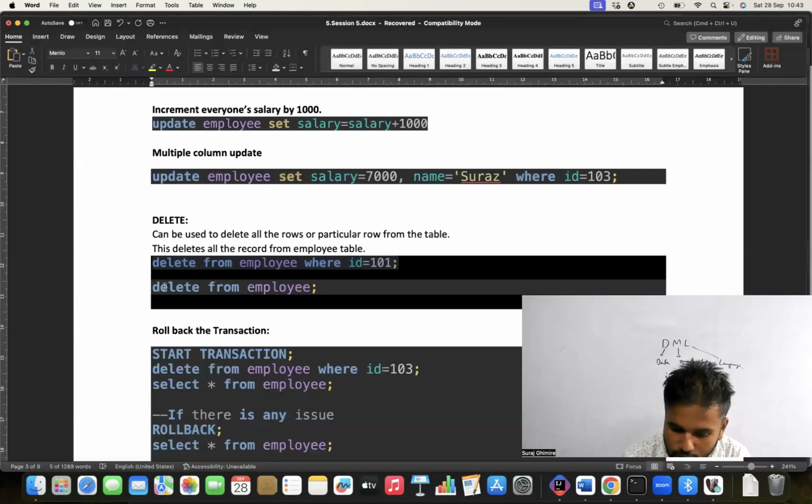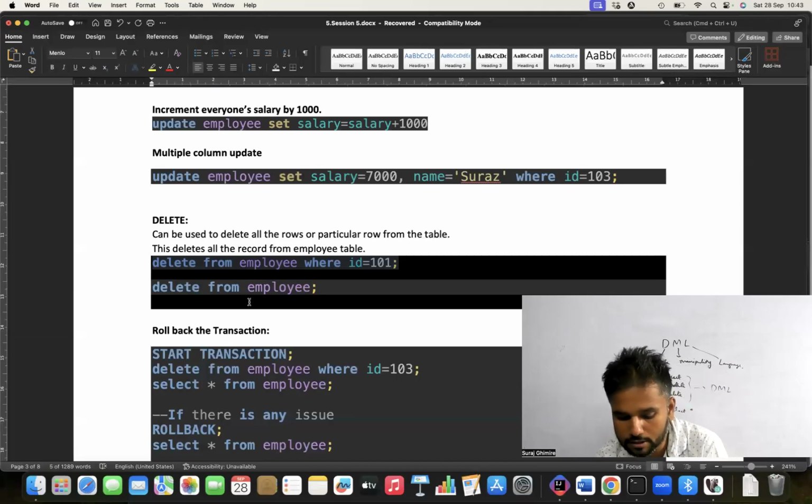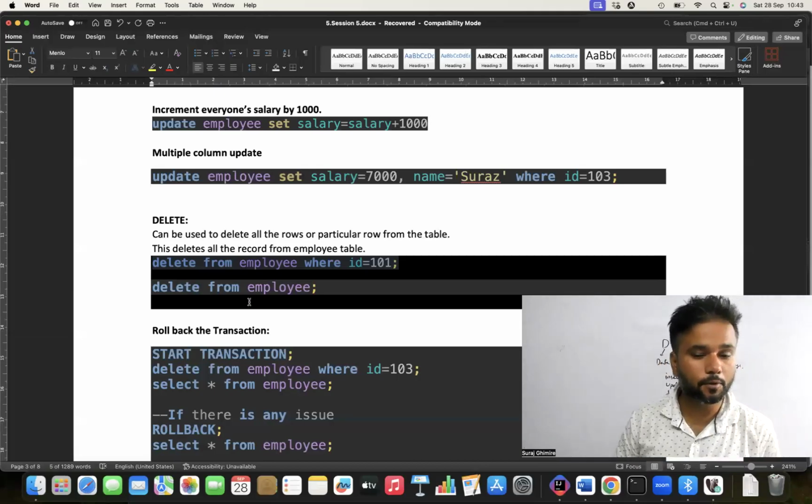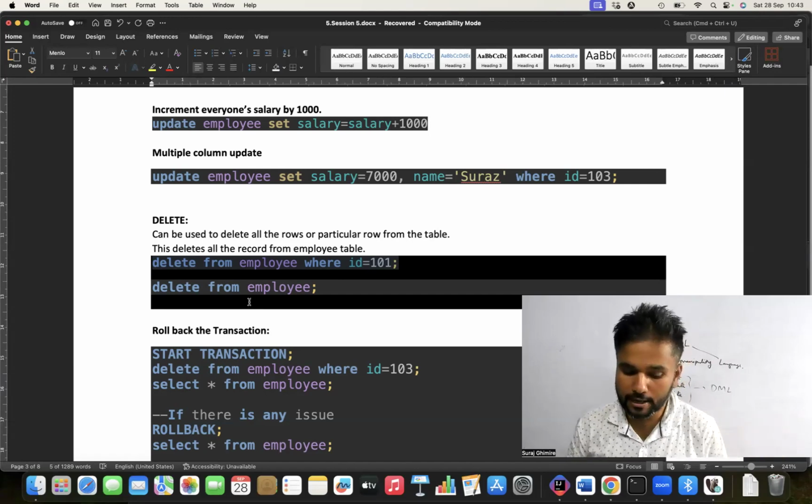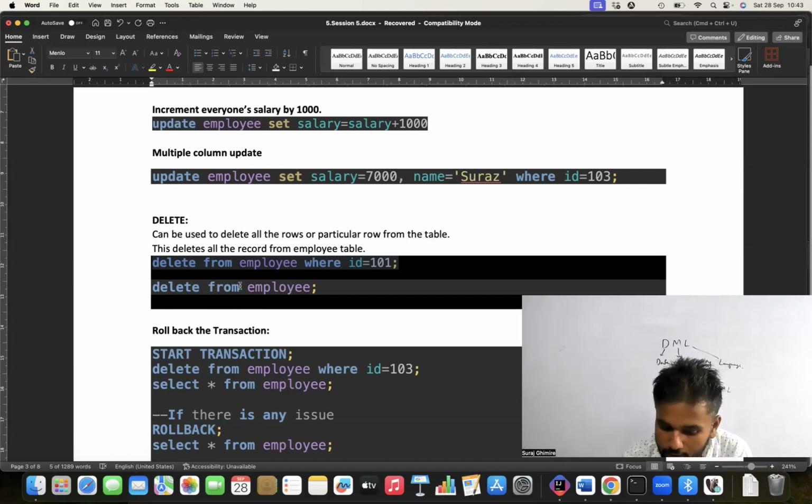So likewise, if you want to delete multiple records, all the records, then you can just say delete from employee. When you say delete from employee, it will delete everything because no condition was set. So whenever you don't set any condition, remember it's always all rows, right? So all the rows would be deleted from the employee table if I run this command.